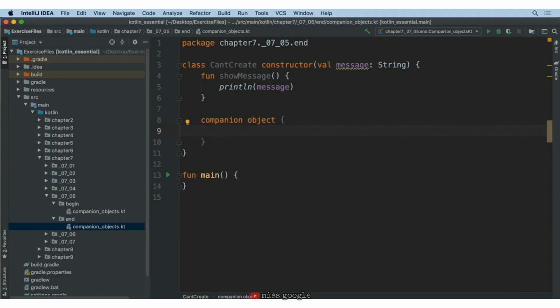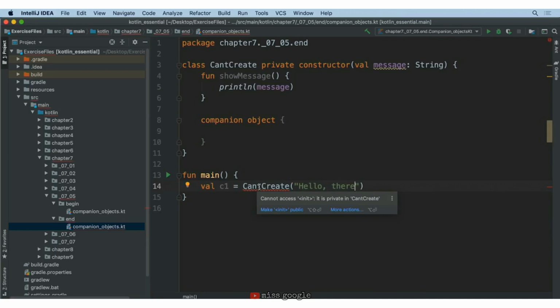Now that we have a companion object, let's make it so we can't instantiate our class directly. We're going to come up here just before the word constructor, and we're going to type the word private. Now, down here inside of our main method, if we say val c1 equals CantCreate and try to create it, we notice that we're getting errors. If we hover over one of the errors, it says cannot access init. It is private in CantCreate. So let's just comment that out for now.